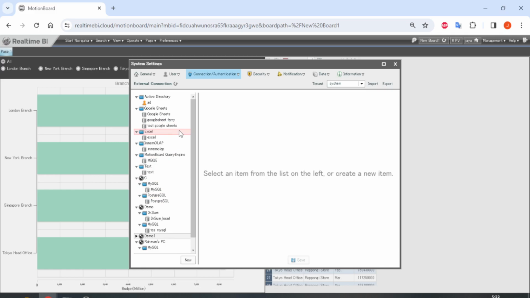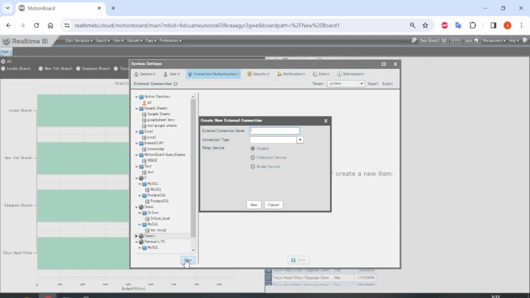So this is how Motionboard connects to the database. This is our main interface: input connection and external connection. Now from here we can press new, and then you can choose which database you want to connect. There are many connections that you can choose, and even then, if you are not seeing what you want to connect, say I want to connect to maybe Google Sheets, which is not available by default, but you can configure it.